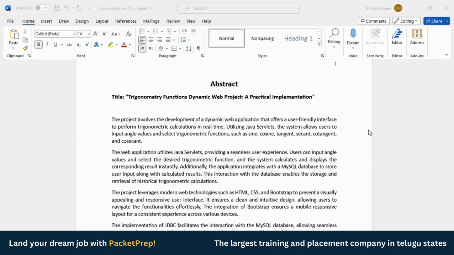Okay, so now that we have seen how to implement our project, let us have a quick brief on this abstract. This abstract and documentation link will be attached to your YouTube video. Here you can see the title which we have defined: Trigonometry Function, a Dynamic Web Project, Practical Implementation.